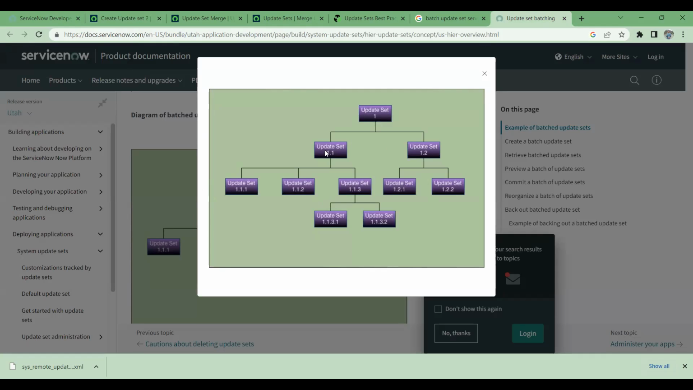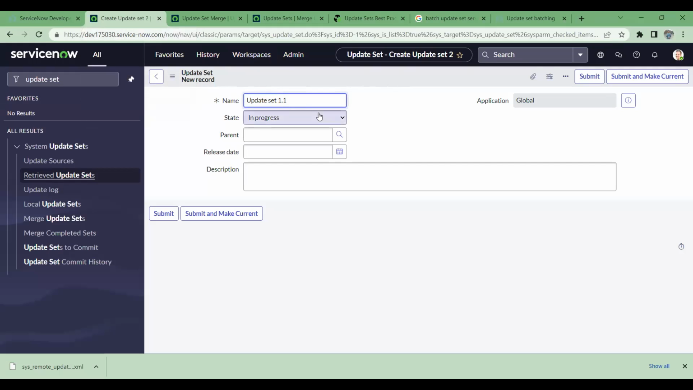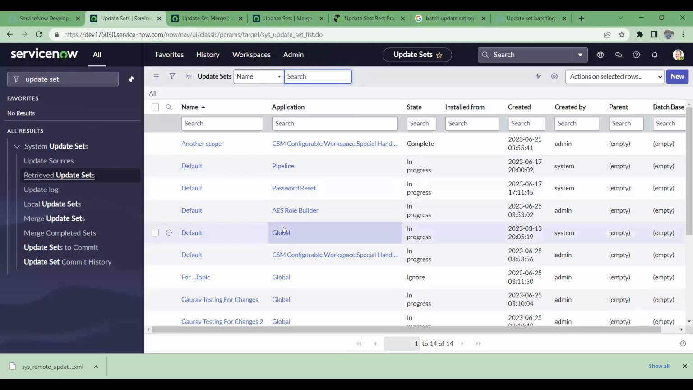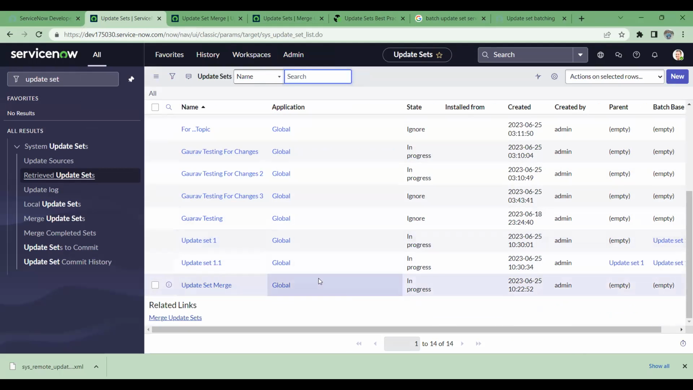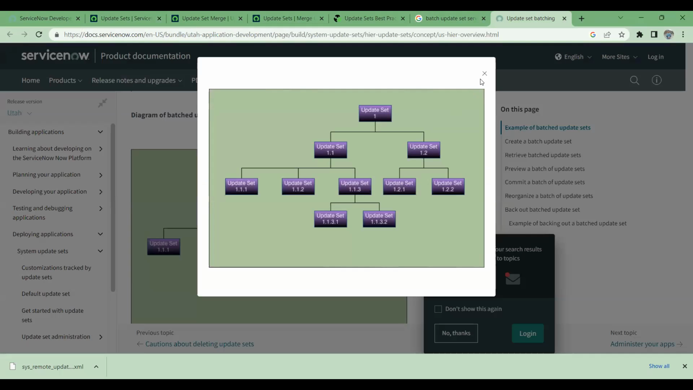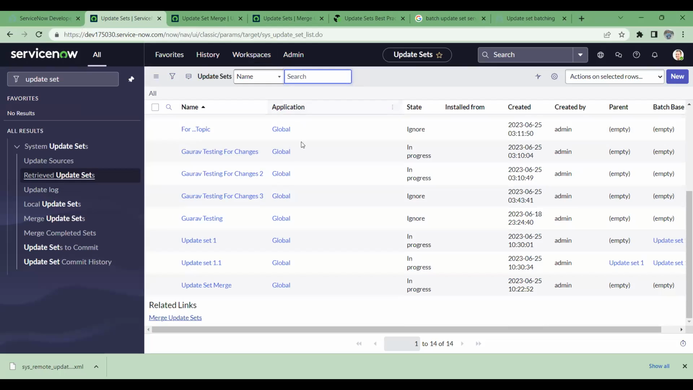Now the first level I have created. Now these two, how they are intact in one place. Correct. So let's see 1.1. Now here I'll add update set 1. Correct. Now it again became the parent, and so on, whatever the hierarchy is there, we have to create it.